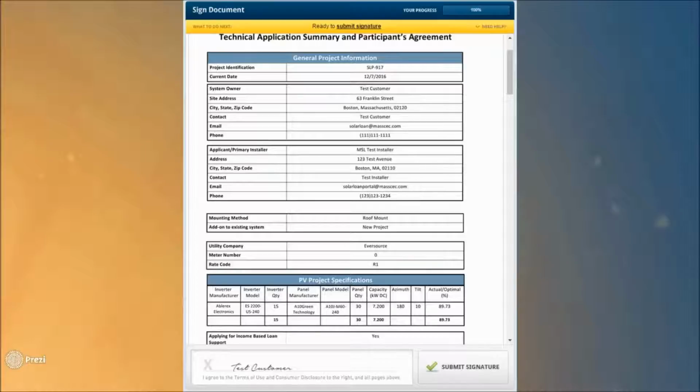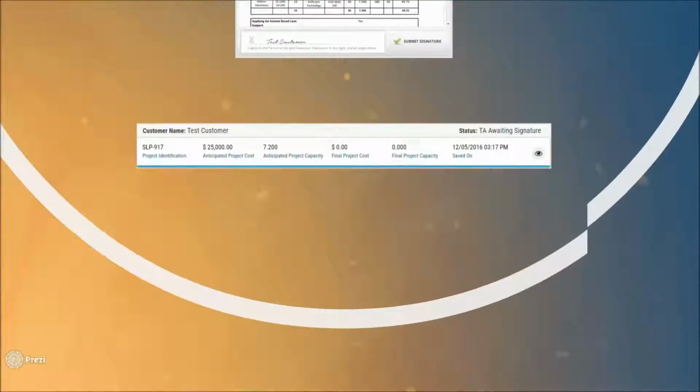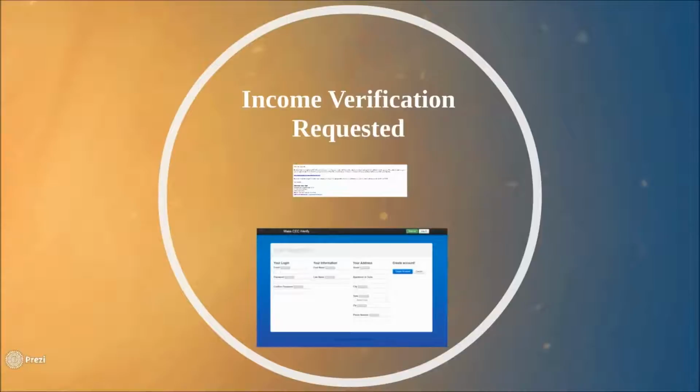The document will be sent via email from Right Signature. Both the installer and the customer will need to sign and date the document. Until both parties have signed, the application will remain in the TA awaiting signature phase. After the customer and the installer have signed, the application will move to either income verification requested or to TA under review, depending on whether or not the customer is applying for income-based loan support.